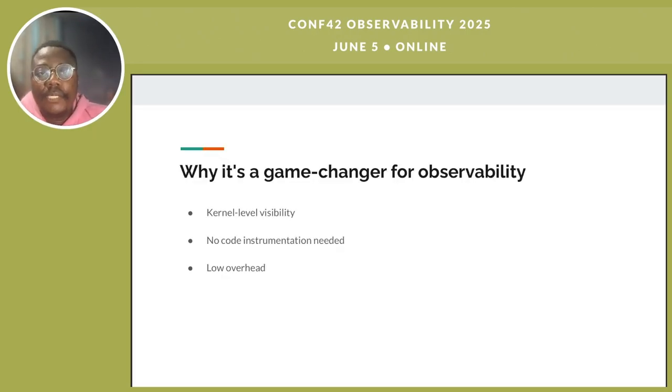Why is eBPF a game changer for observability? It's because you get that flexibility, the ability to execute code within your kernel space. This gives you kernel-level visibility, something you can use to get custom metrics way before any user space application might see it. You get them almost immediately at runtime as the operations are being executed. You get that visibility.